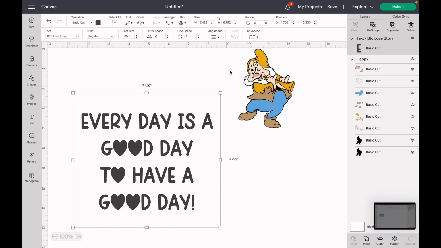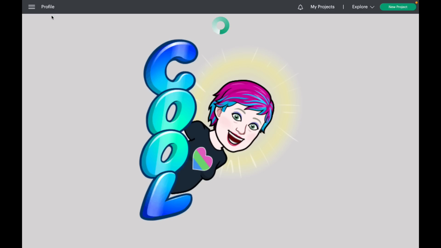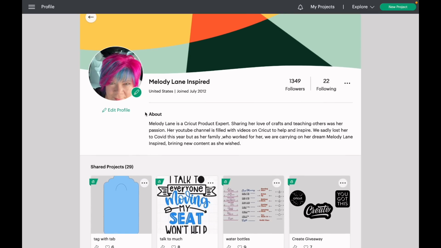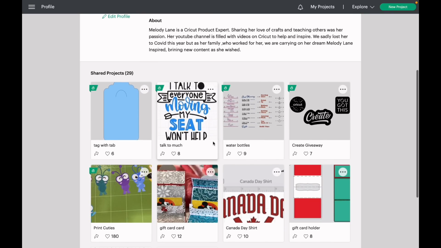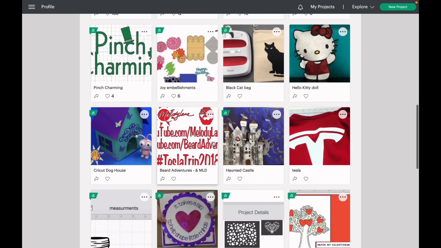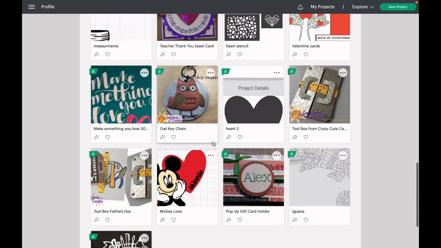All right, and then something that came out in 7.10 is the new Design Space profile. Now you can create your own profile. So you're gonna go over here to the hamburger menu, go ahead and choose View Profile, or it might say Add Profile if you don't have one. And then you can go ahead here, you can add a picture, and you can add a brief thing about yourself. And then add in some projects there that you wanna share. A lot of our projects are available to our Patreon supporters only. We do make occasional ones available to everyone.